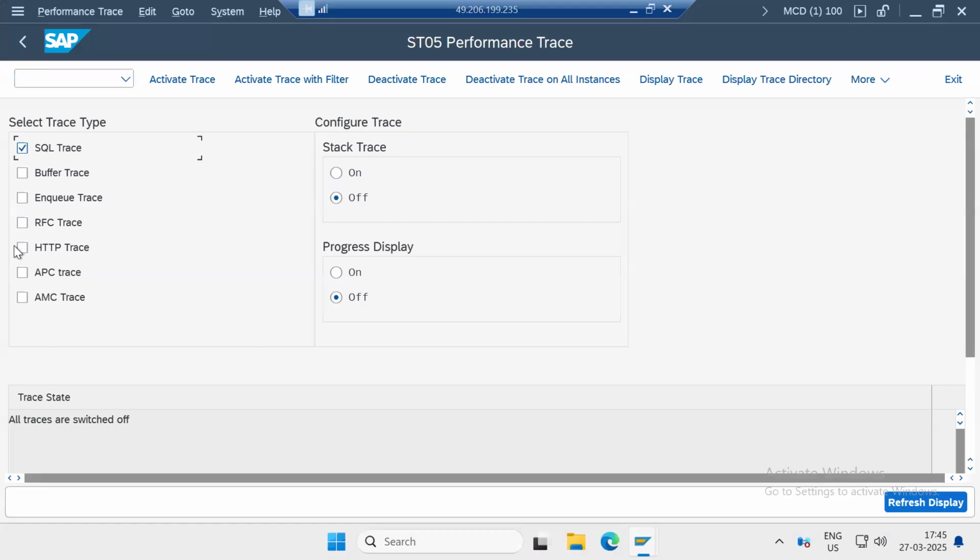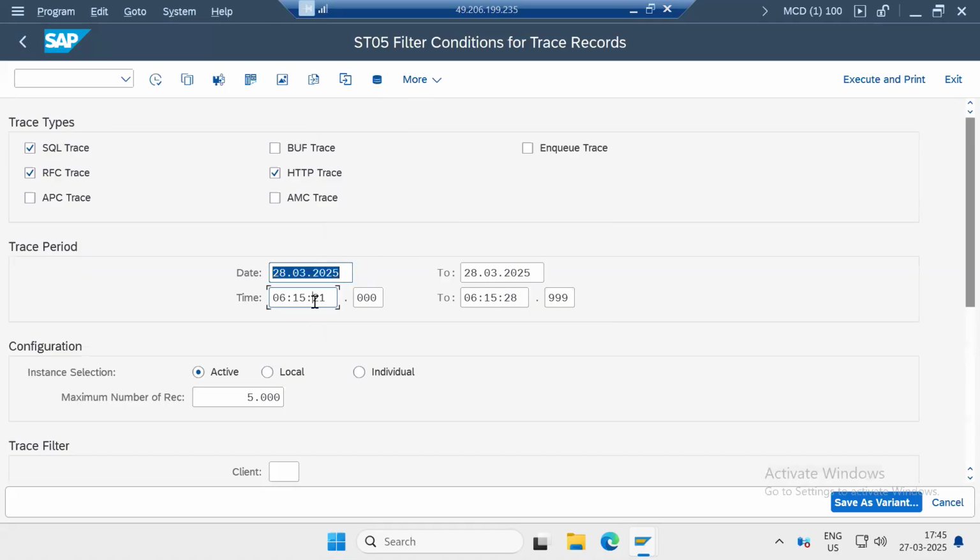If you want to check the HTTP trace, or any traces you want to activate, just click on activate the traces here. Then you can ask the user to reproduce the issue. Then just wait for 1 or 2 minutes, then deactivate the trace. Then just click on display the trace here, and you will see what's happening with your system.